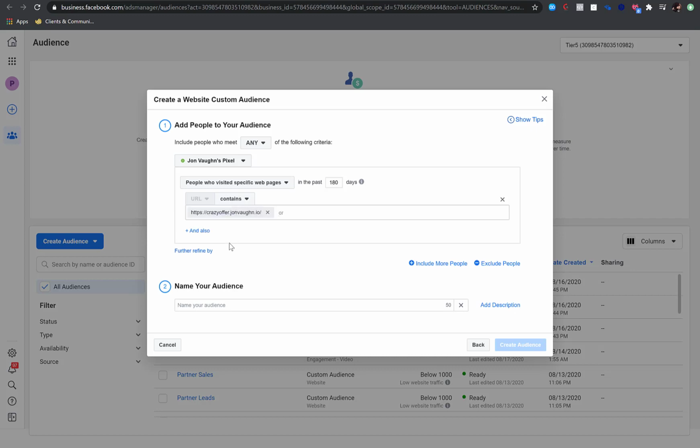Then I'm just going to pipe in my URL here, and I'm going to call this crazy offer traffic. Now, what this is going to do is give me a custom audience of literally anybody who has visited this website in the last 180 days. So I'm going to be able to get anybody who's actually come out and visited this website. So I'm going to create this audience right here.